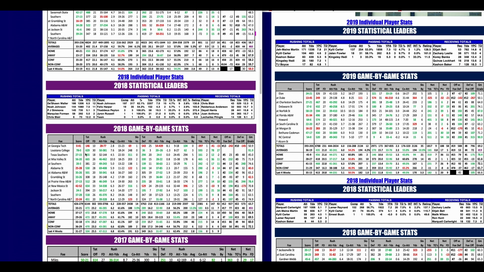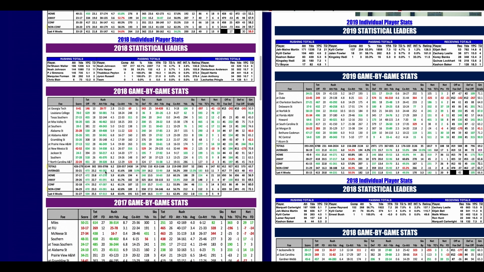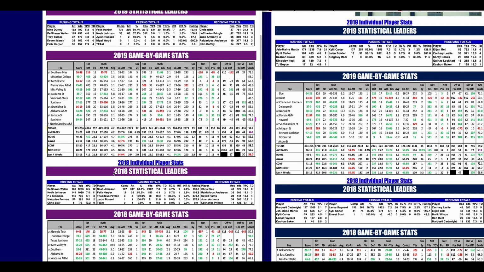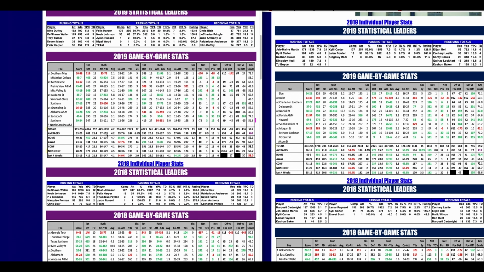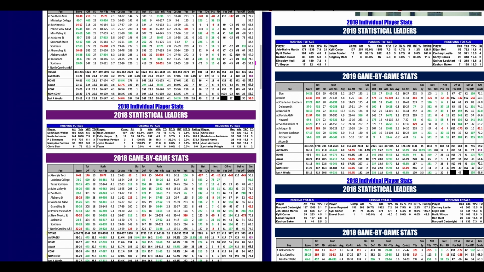Now, did that have an impact on Alcorn State? Let's look at the stats. Last year, they rushed for 285 yards, 6.2 yards per carry. This year, 158 yards rushing, 4.2 yards per carry. So a big difference running the football.